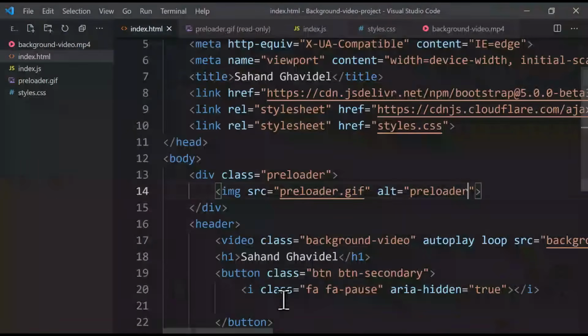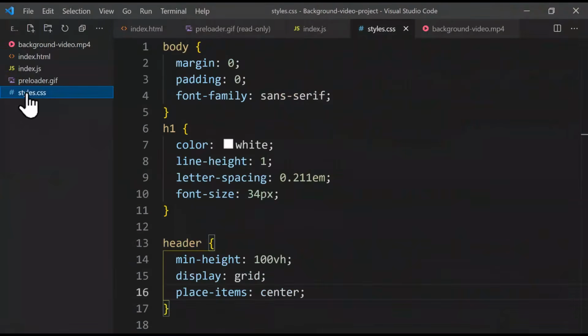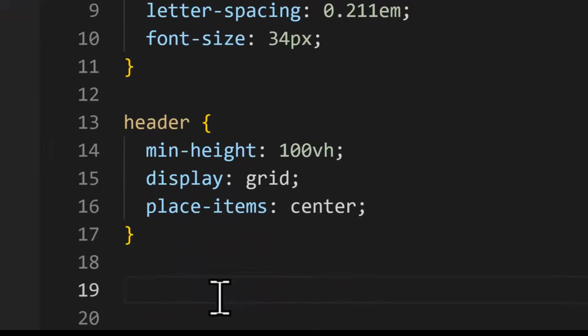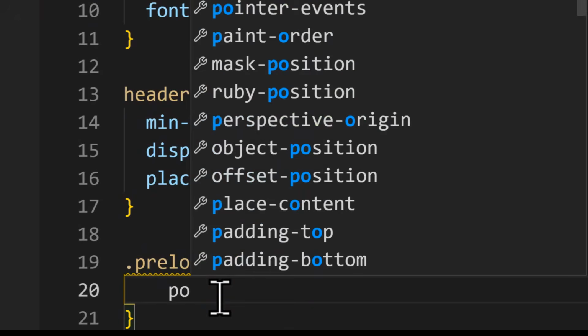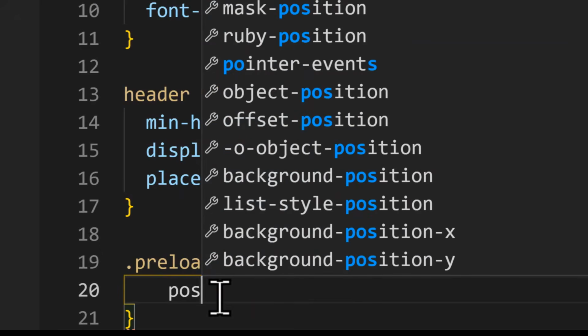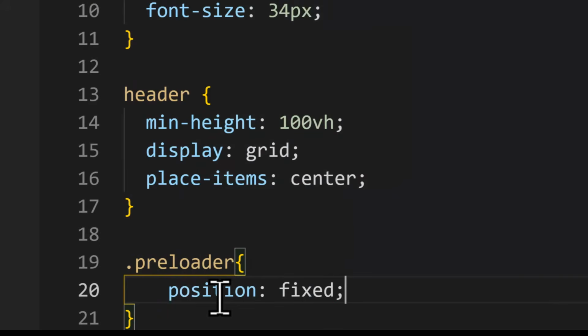We need to add some styles for our preloader. We open the styles.css file. We need to create a rule for the preloader. We write the selector and then open a set of curly braces. Inside these braces is where we will add our CSS styles. We start by setting the position property to fixed. This makes the preloader stay in a fixed spot on the screen. Then we set the top, left, right, and bottom properties all to 0. This stretches the preloader to cover the entire viewport.